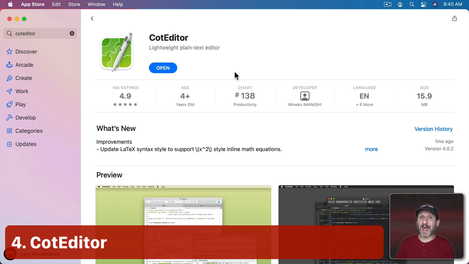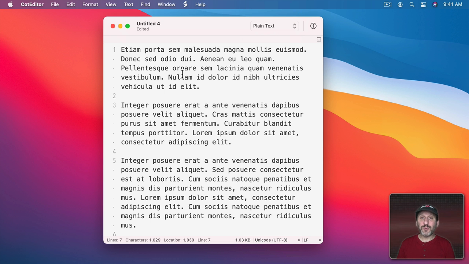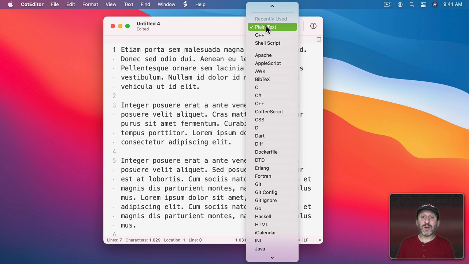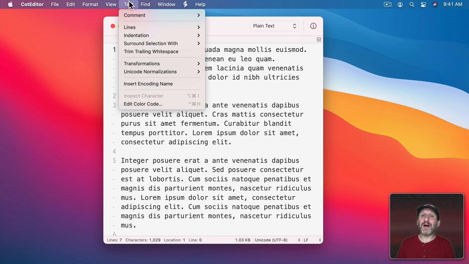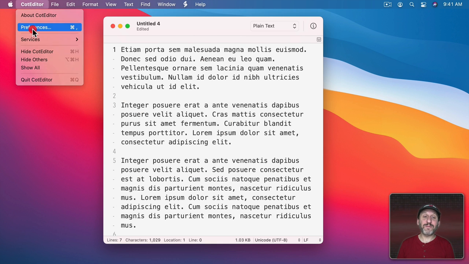Here's another app in the Mac App Store, and it's CotEditor. This is a text editing tool, and it's quite a bit more advanced than just using TextEdit. It's super fast and super easy to edit even large text files. And if you're a coder, it has all of these different programming language modes and just contains a lot of advanced text functions that you can see here in the menu and in Preferences.